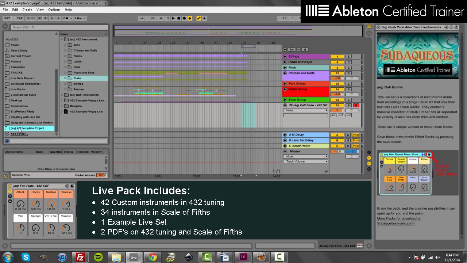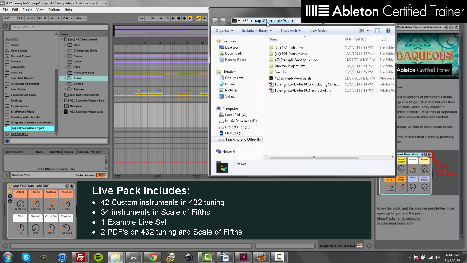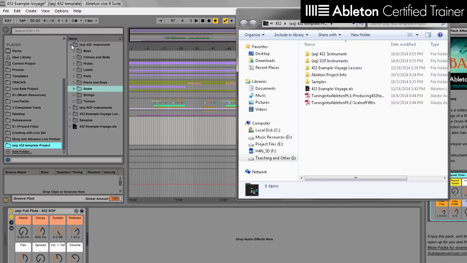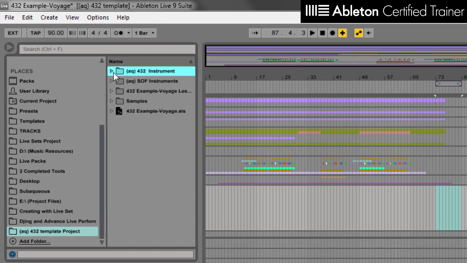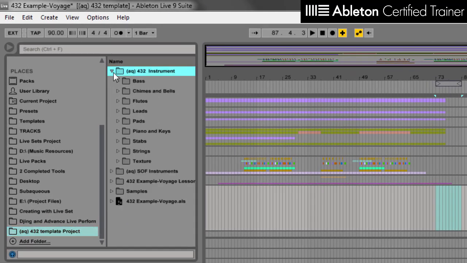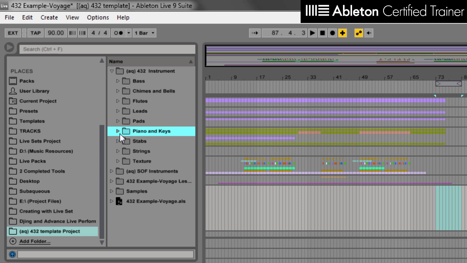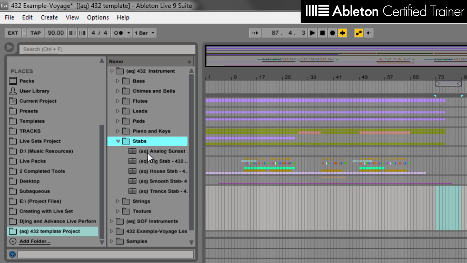So this is wherever I installed my pack, which I installed on my C drive. Let's just show in Explorer, right? So here's the 432 pack, and within it I have all these different folders, which I can see in my browser. And if I open up the 432 instruments, I have all the instruments laid out right here. Very easily organized. If I ever wanted to, I can just go ahead and say I want to stab.